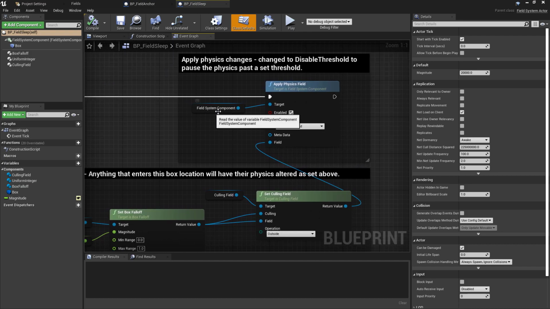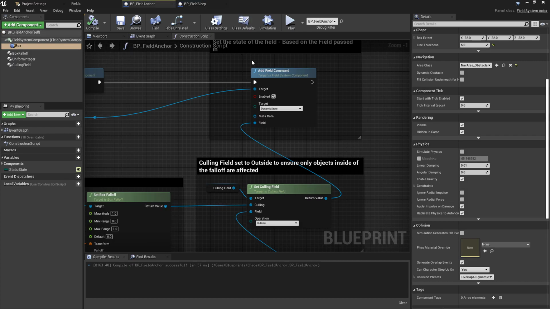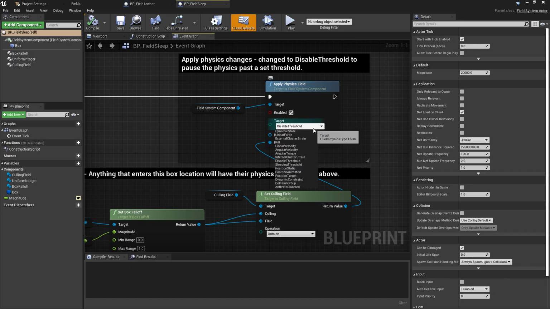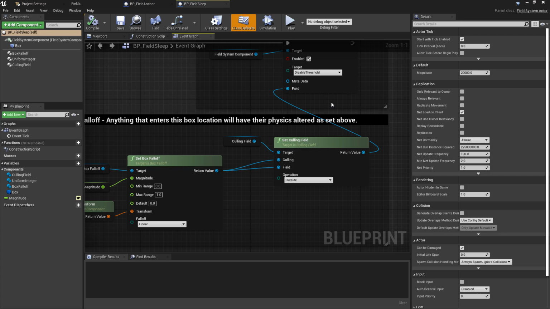For the field system component, like I've said, this time we're using the apply physics field rather than the apply physics component command. Sorry, I've set this to disable threshold. You can also set it to kill. Kill, I think, will do this indefinitely, so we wouldn't be able to set anything back to simulate physics, whereas disable will just kind of pause it. Sleep, I haven't been able to get to work. The idea was that this was going to be a sleeping field, but disable seems to do the same thing, at least in kind of terminology.